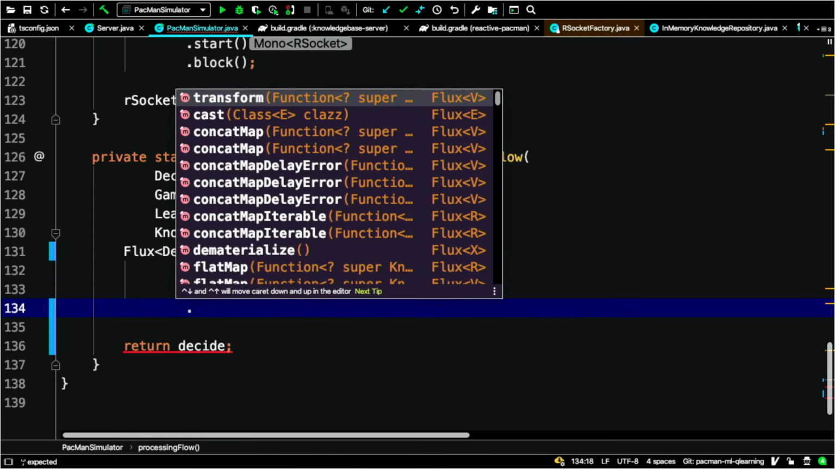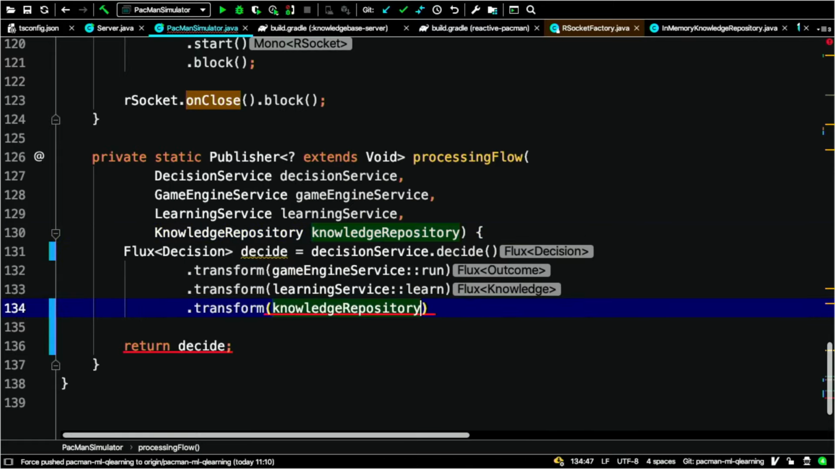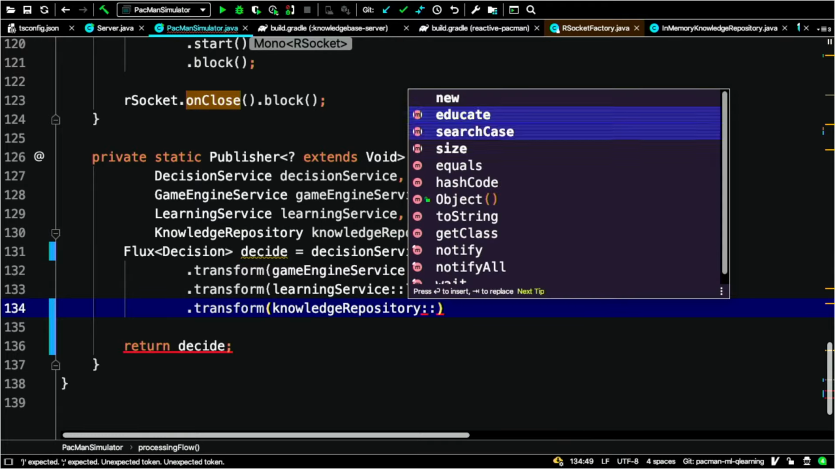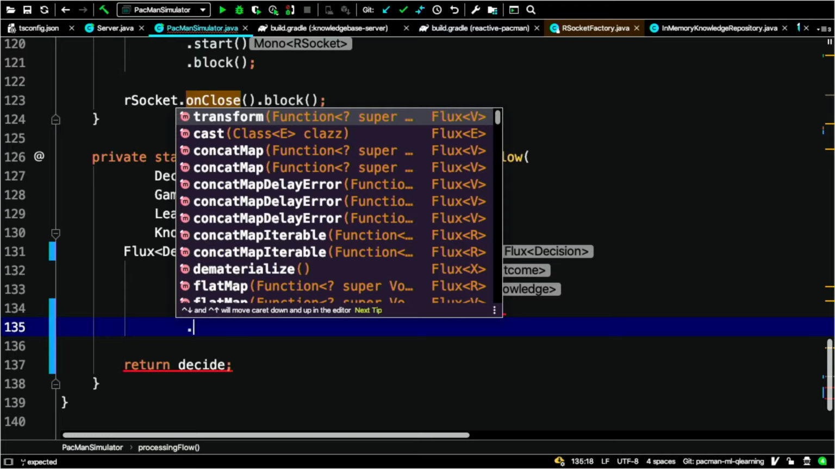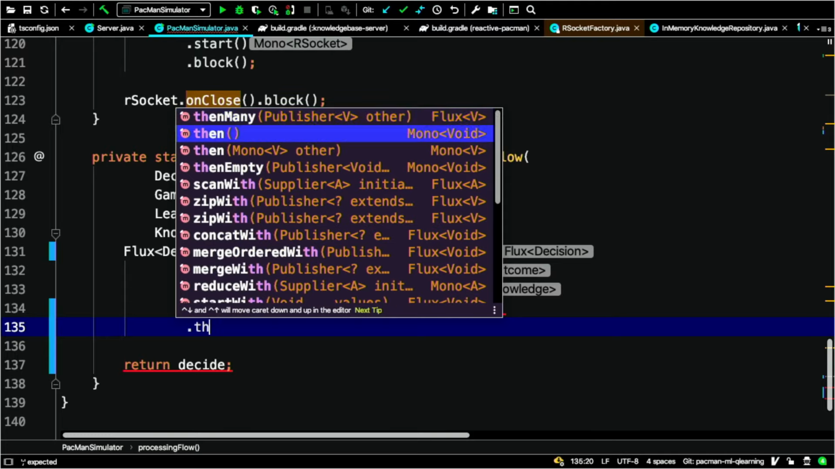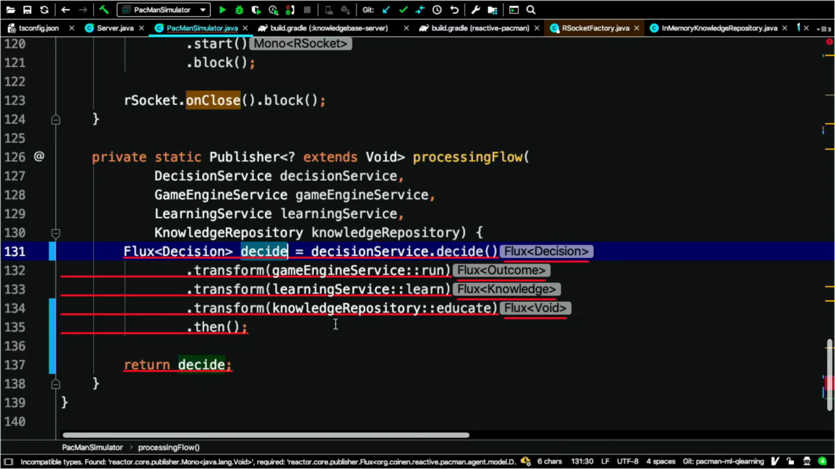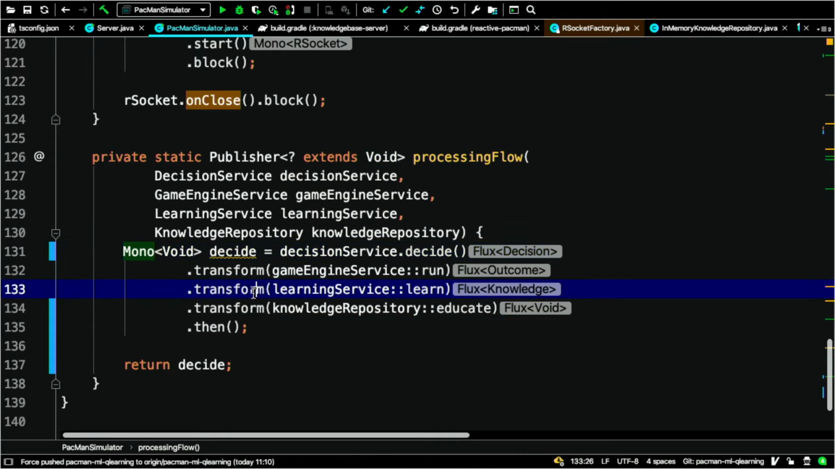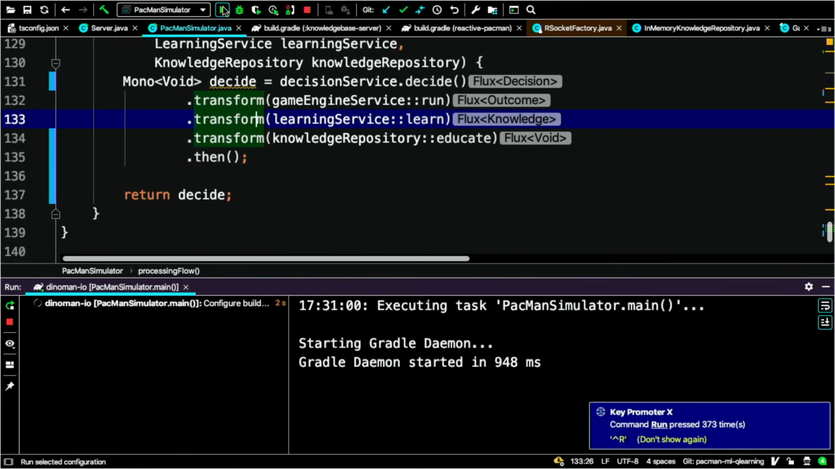For example, if this is a really important action, we can say, okay, let's transform again and say, knowledge service, knowledge repository, educate. And that's it. Then we are going to call then, for example, void, because our API requires something to return. Yeah, we have to say void. Yeah, Mono void in that case. And that's it. So let's run this application.